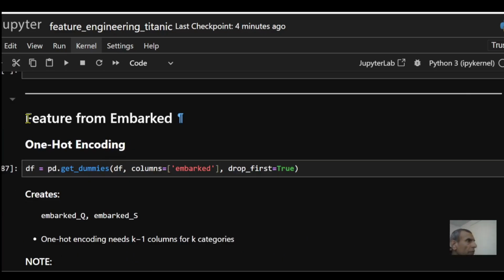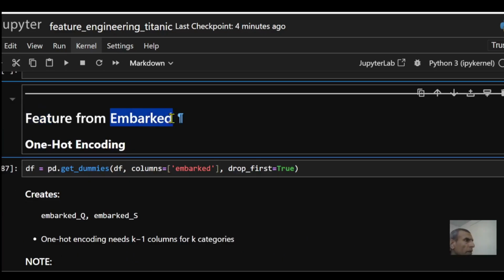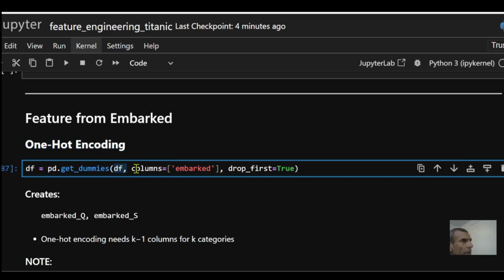And now let's create a feature from the column embarked. In this particular instance, I'm using one hot encoding. So I'm calling pd.get_dummies, supply your data frame, and supply your column. This is the column I want to do one hot encoding for. In this case, I'm specifying drop_first equal to True.